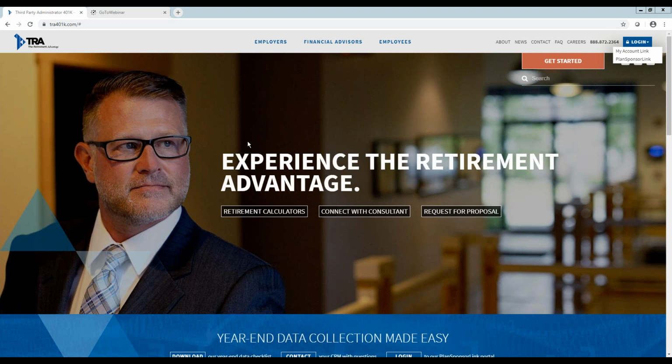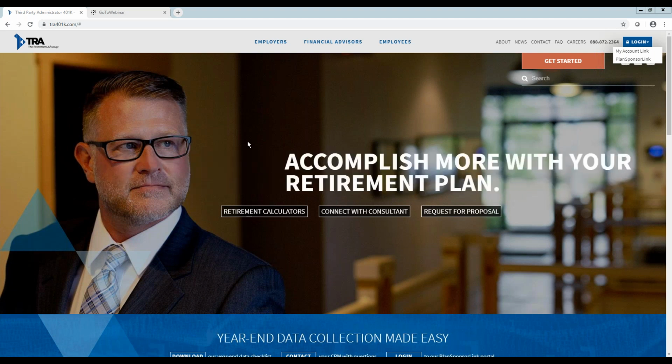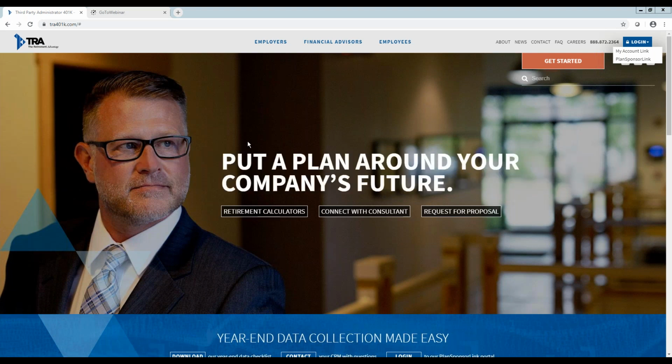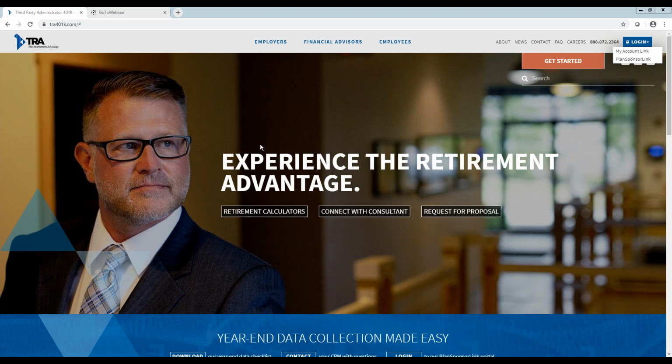So as Bill mentioned, we're going to give you folks a brief tutorial about our plan sponsor link, which is a website that we use to capture the year-end data necessary to complete the annual compliance testing. To access our plan sponsor link, you folks can go to tra401k.com, which will bring you to the site that you see here in front of you.